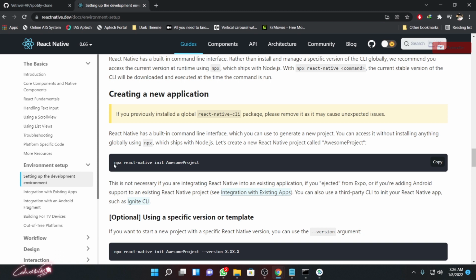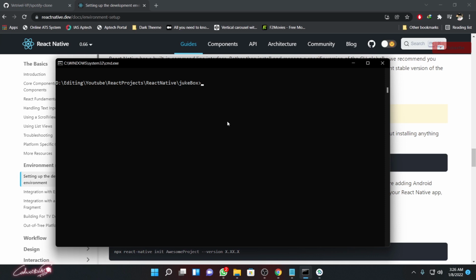In my case, I'm just going to copy it and paste it over here. Copy it again, paste it, and here I'm going to use the app name as MusicPlayer_YouTube. So this is the project which I'm going to create. This might take a while, maybe 3 or 4 minutes, depending on your laptop configuration, so please be patient until it gets done.